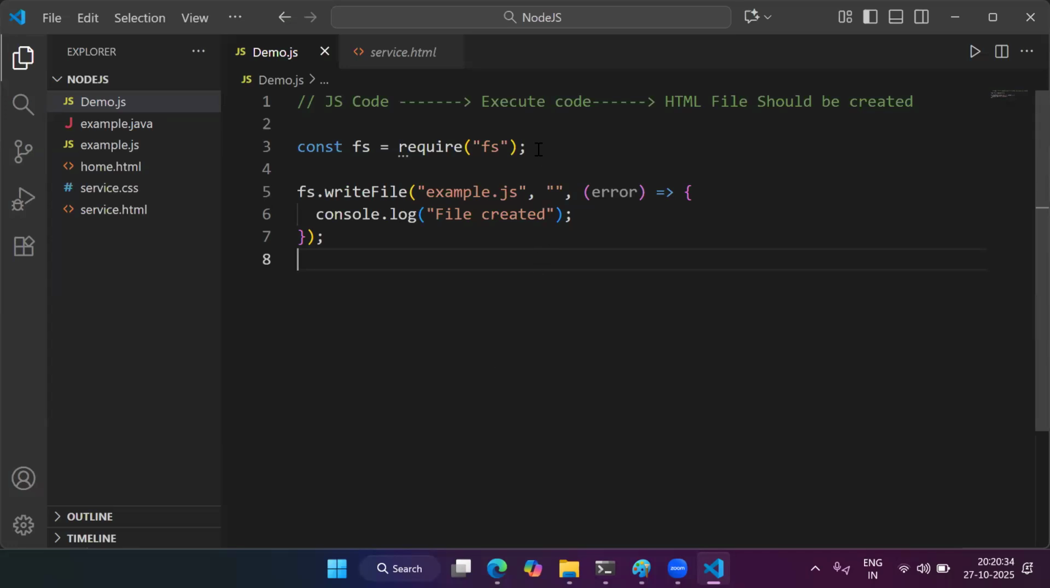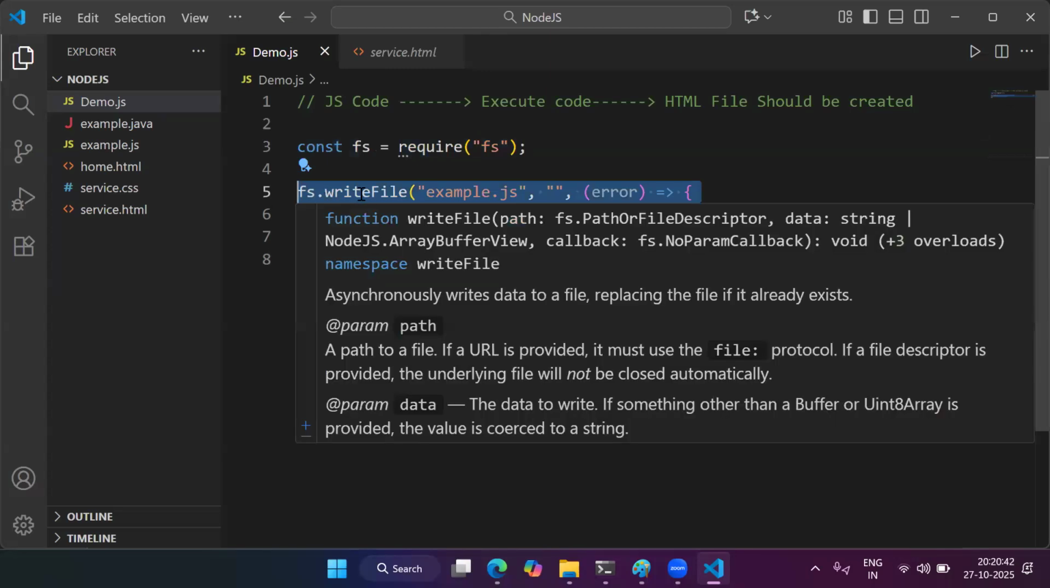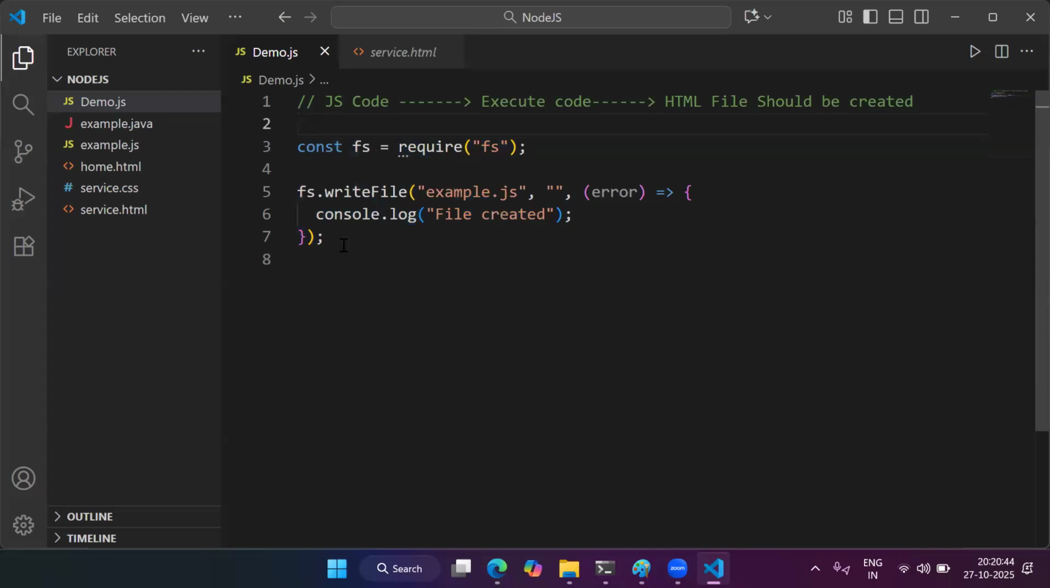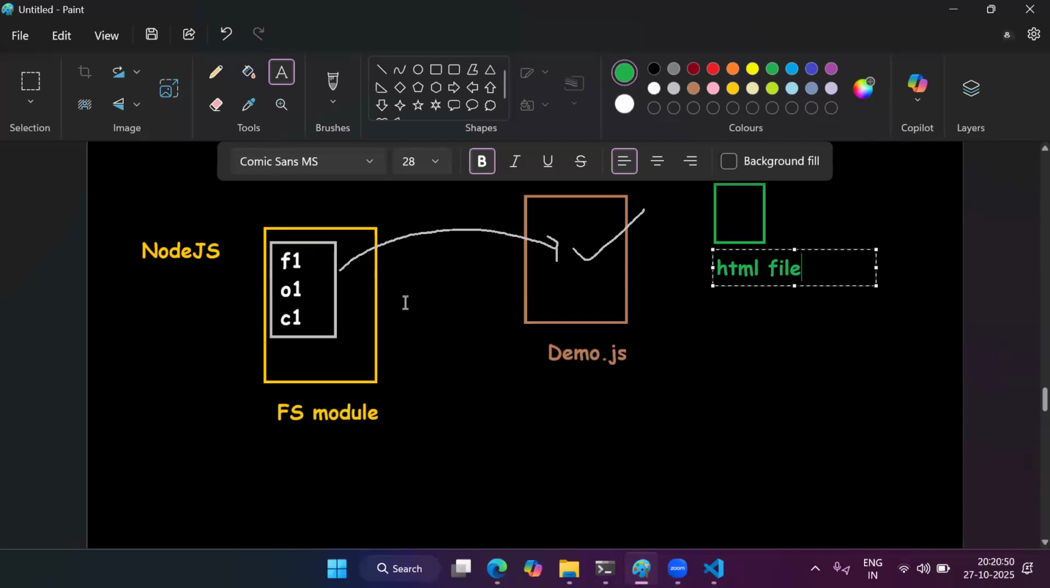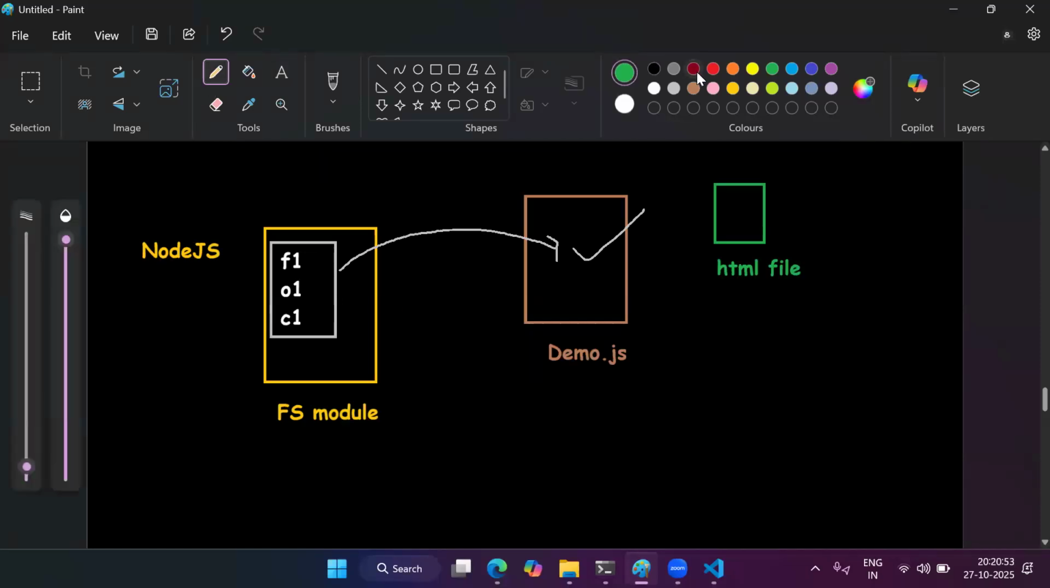So what I have done here, I am using the FS system and utilizing its function and doing some action. So we need to learn how we can utilize all this. So we are using Node.js. Node.js is providing us one module. We are using that module functions in our file, and we are doing some action. That action was creating the file. Not only files, we can do so many things as per our requirement.